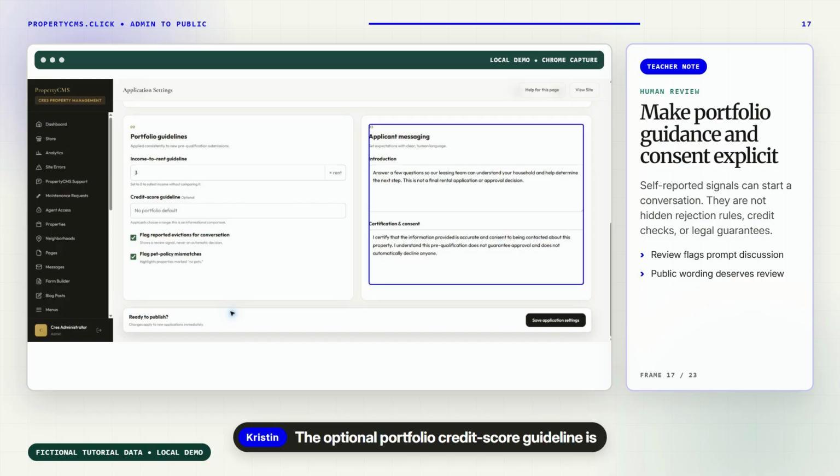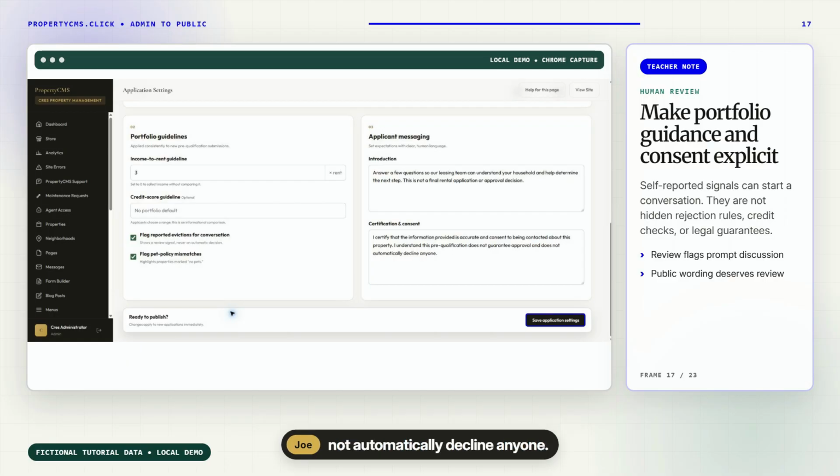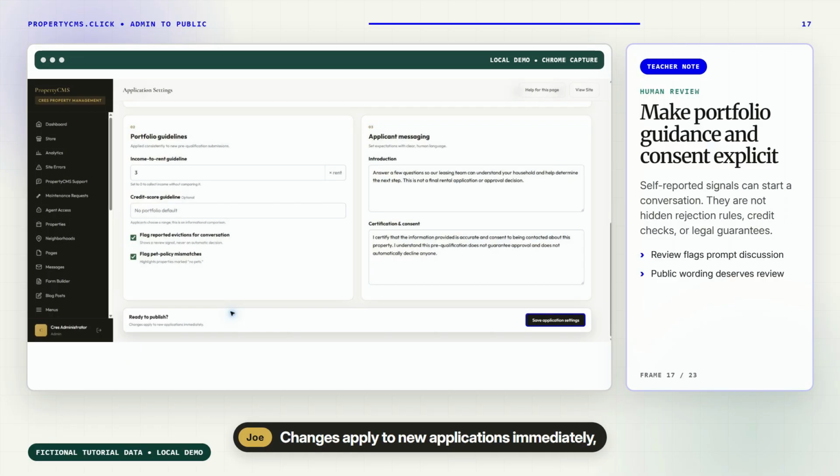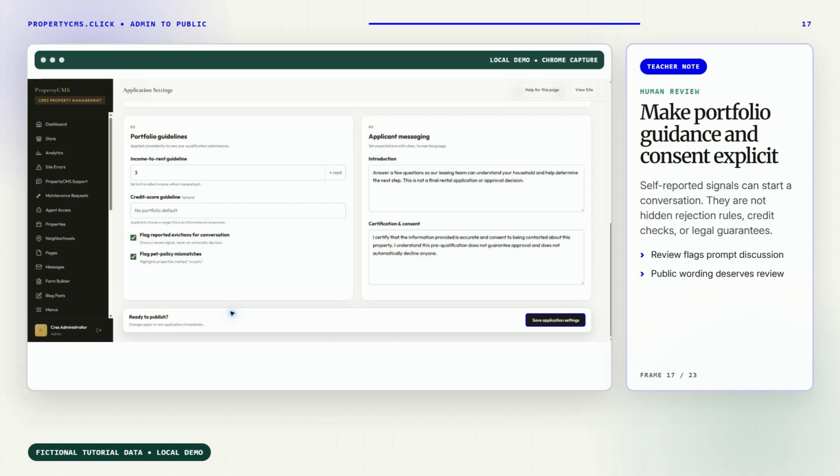It is not a hidden rejection rule. The optional portfolio credit score guideline is not configured in this capture. The consent language also says pre-qualification never guarantees approval and never automatically declines anyone. Changes apply to new applications immediately, so the team should review the public wording before saving settings.